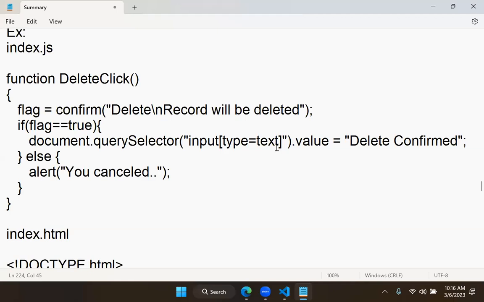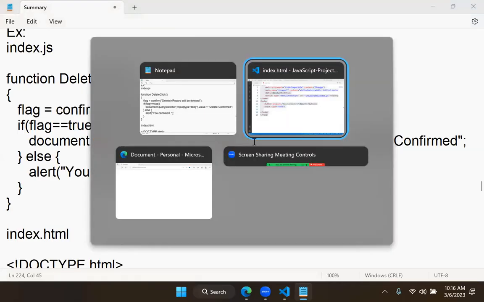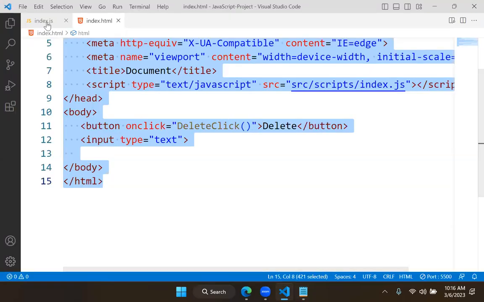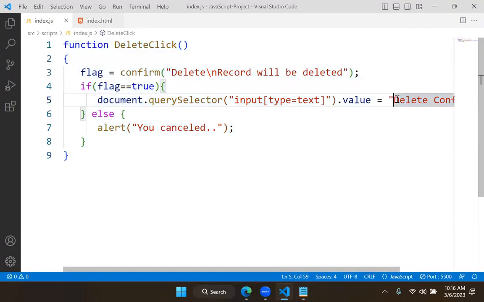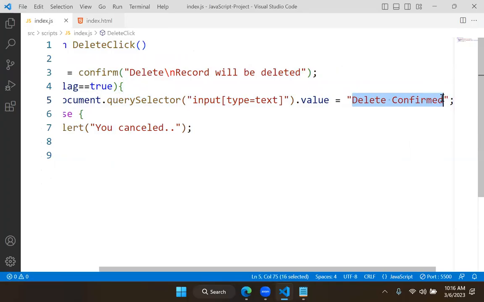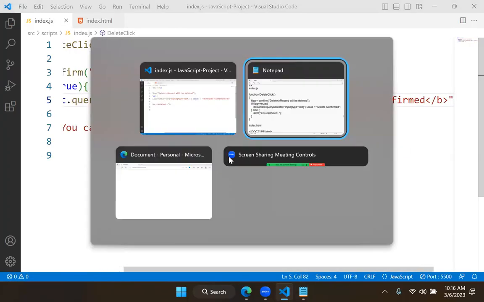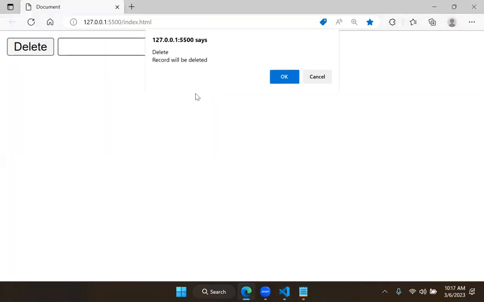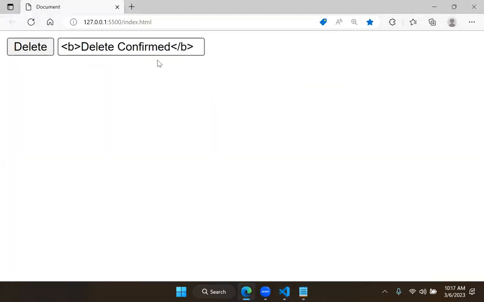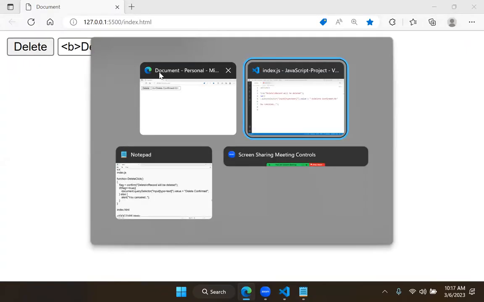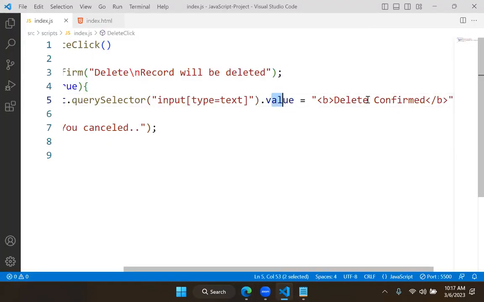So you need to apply some styles. By using styles, you need to configure. A text box is the same as inner text only. It will not allow it. Suppose I try to write here bold, delete confirmed, then the text box value is also the same. You can see it is not bold. It is just like inner text only.